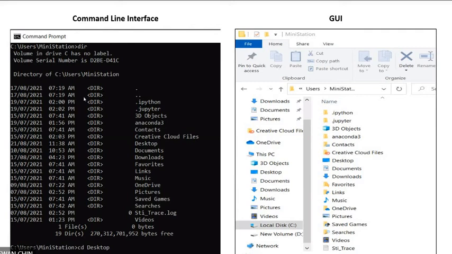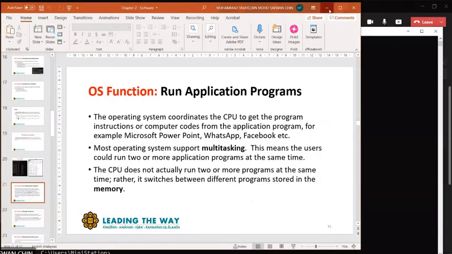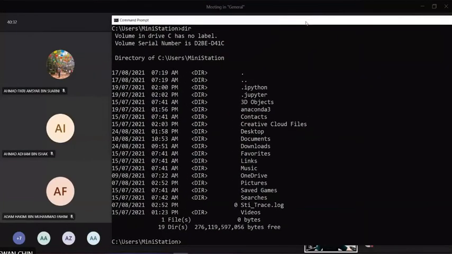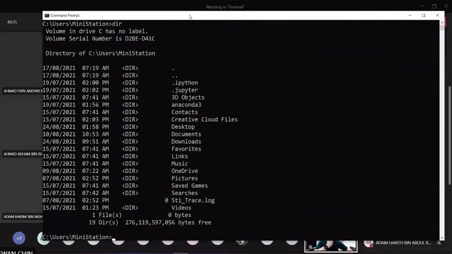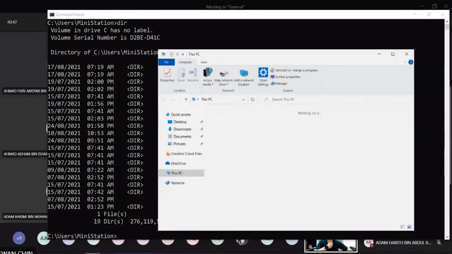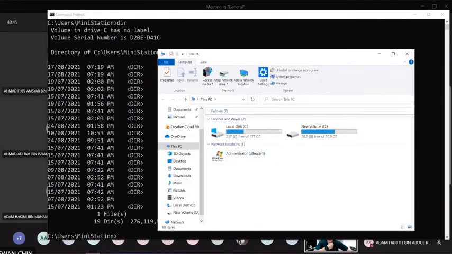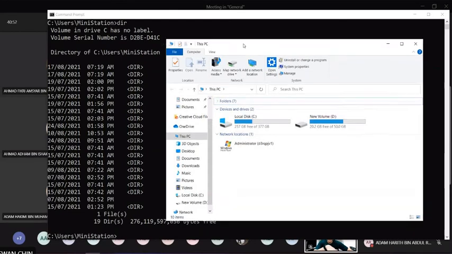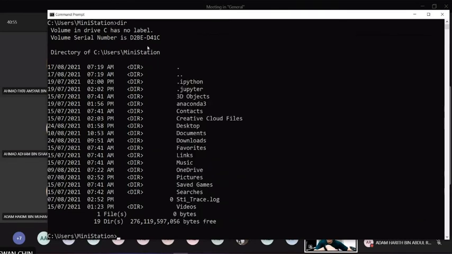I will show the difference between the GUI and the command line on my laptop. So we have already seen the command line. Let's see the GUI. You can go to File Explorer, click the folder icon at the bottom if you have it. It starts at C. As you can see here, the directory is C, Users and mini station.